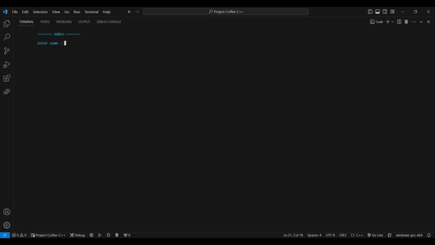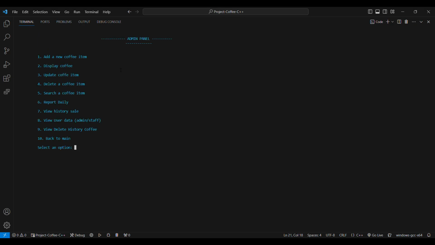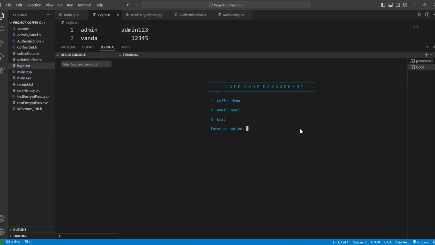We need to put a username, and then you need to input a password. For the password, we mask the password to prevent the user can see the number of password. Login successful. After login successful, now we are in the admin panel that have a lot of features.